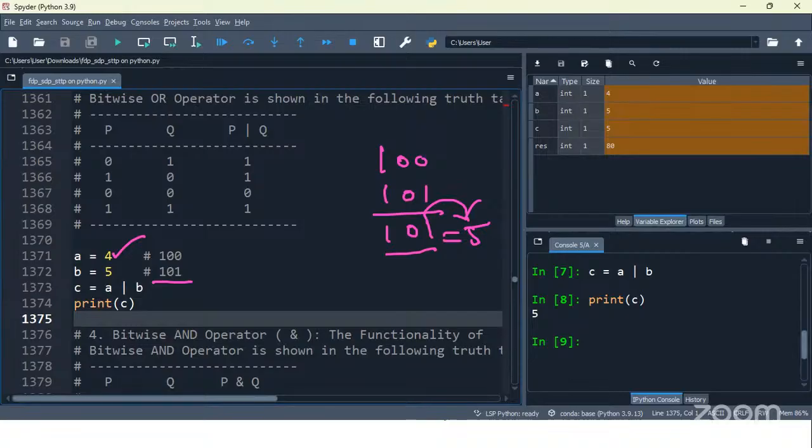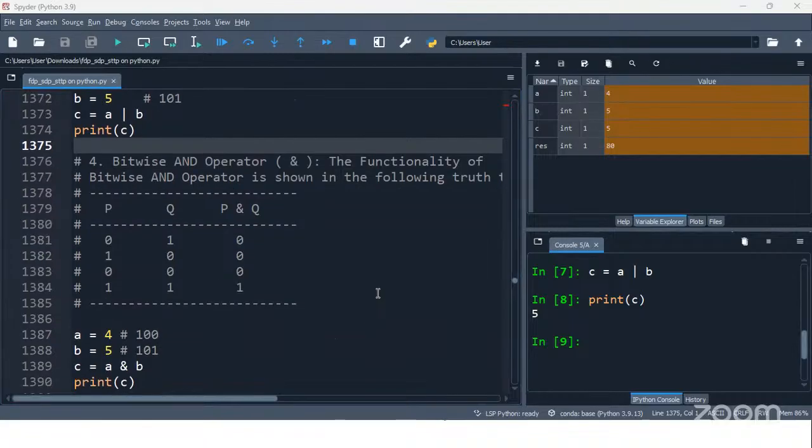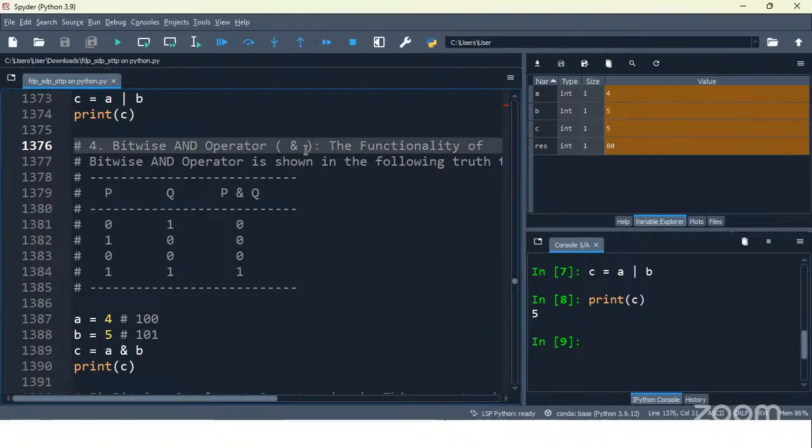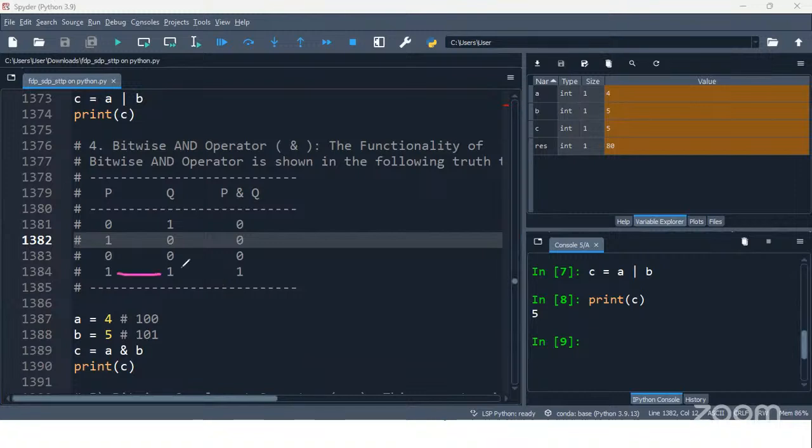In the same way, we have the bitwise AND operator, which is represented with the symbol ampersand. When does the bitwise AND operator return 1? Only if both the bits are 1, the output will be 1. In the rest of the cases, the output will be 0.